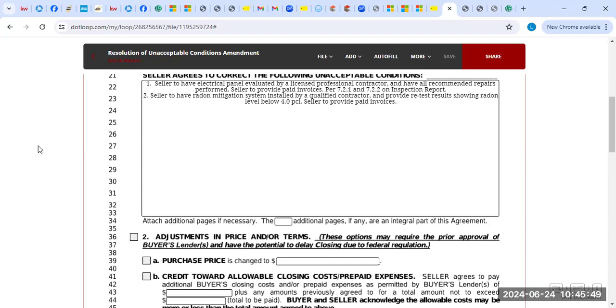But if this is full, if you've made all kinds of requests here, on line 34, you have the ability to check that box and add more requests on a separate page. That's all line 34 deals with: we've got 17 requests and they don't all fit here, so we've got another page that fills that out.